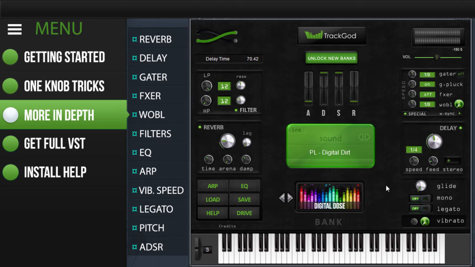So again, we have the normal delay. But we can go ahead and speed that up. And then also we have the feed button, and this is basically going to determine how many times the delay actually hits. So if we have it very low, we get one delay, but if we turn it up, but you probably don't want it all the way up. You probably want it somewhere in between.